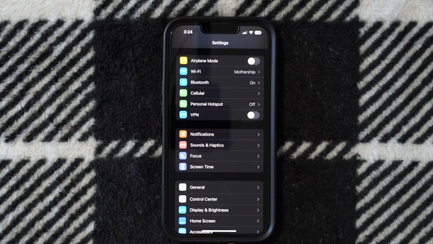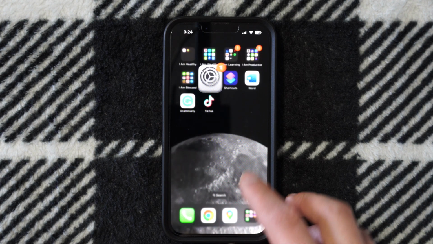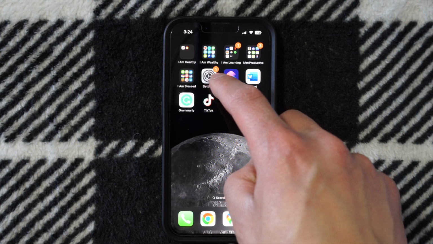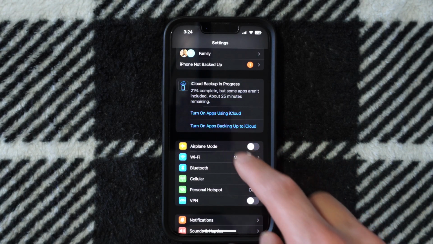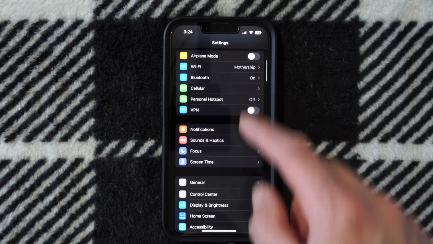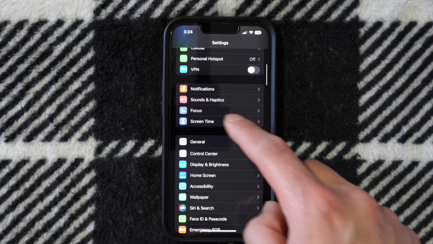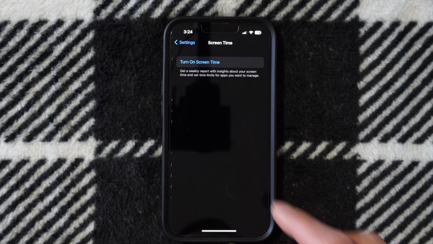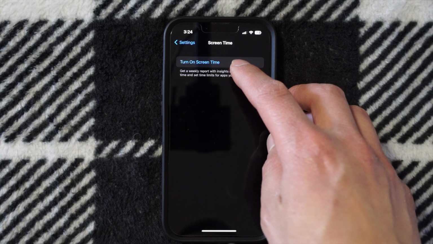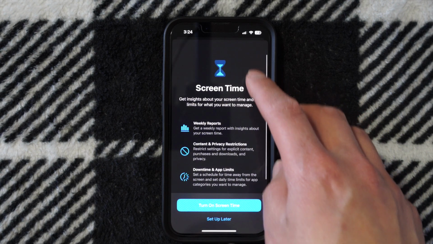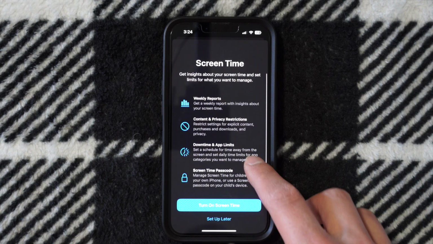In this video, I want to show you how you can set parental controls on your kid's iPhone. If you don't know where settings is, make sure to find settings first. That's this little gear tool here, and it's going to bring you to your settings. The next piece that we want to go into is your screen time. In screen time, turn it on. And then you turn on screen time.